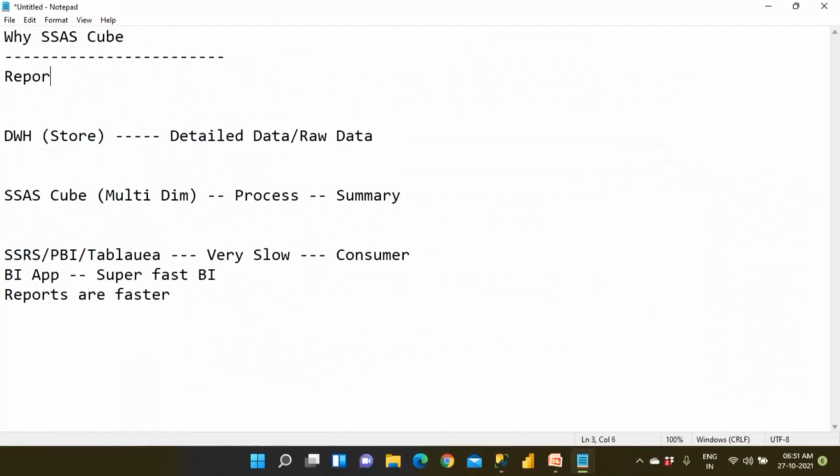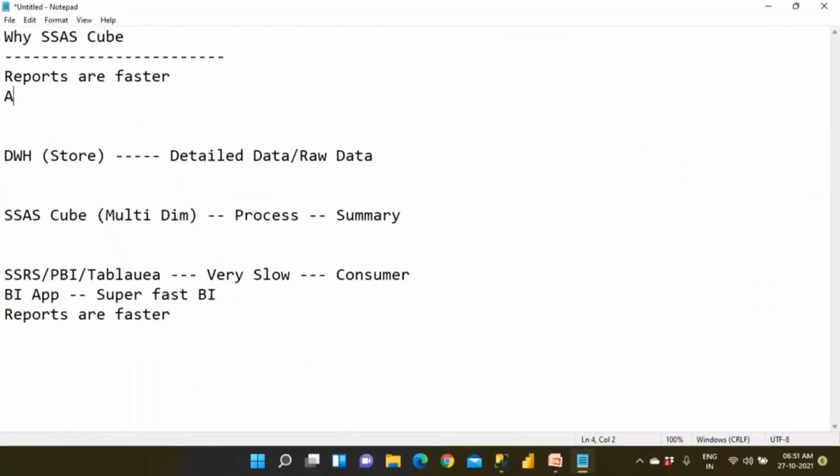Especially I'm talking about the multi-dimensional cube. Reports are very, very fast because it is aggregating the data. Aggregating is important. Store the aggregations as part of the multi-dimensional cube. Because of that, reports are very, very fast.